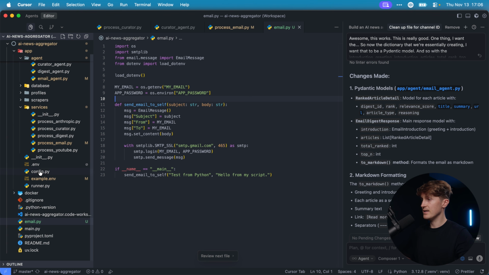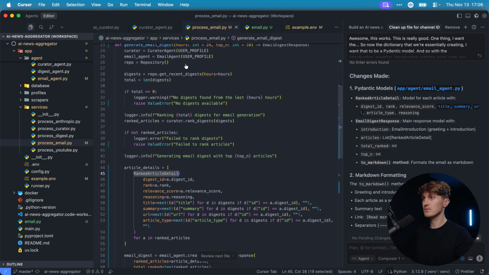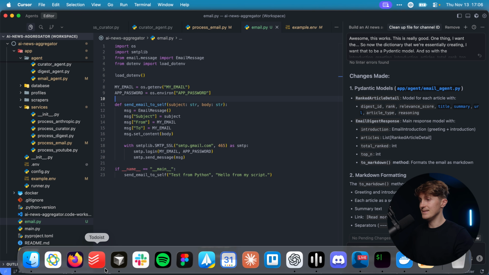I'm going to copy that. Let's see, and I'm going to plug that into my environment variables. Let's do it like this. Okay, close it out. I updated the example.env, so you have my email app password. And again, I have no idea if this works. So this is in here.